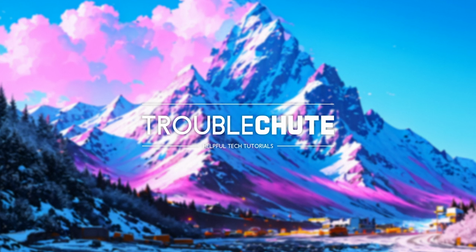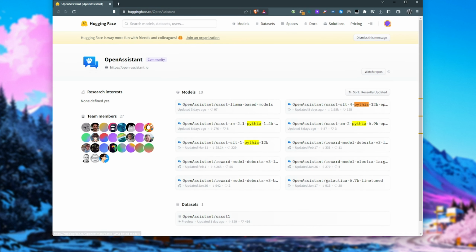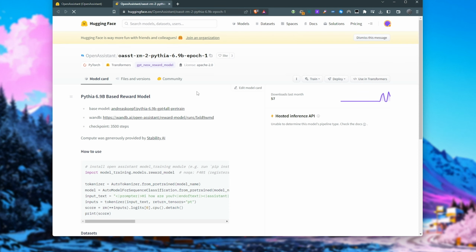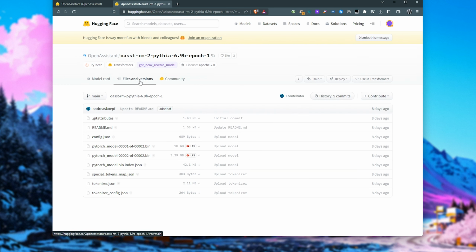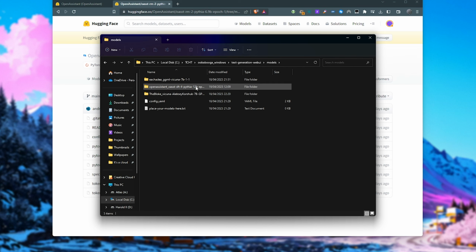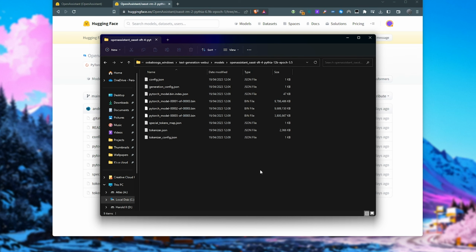You can head across to the Hugging Face Open Assist repository and download previous versions of Pythia in smaller batches. So instead of 12 billion parameters, you can go for 1.4 or 6.9, for example. These are just older versions of the model and may not be as well fine-tuned. Head across to the files and versions, download these files here, and place them in C, TCHT, Oobabooga Windows, Text Generation Web UI, Models, create a folder in here, and just drop them in after you download them.